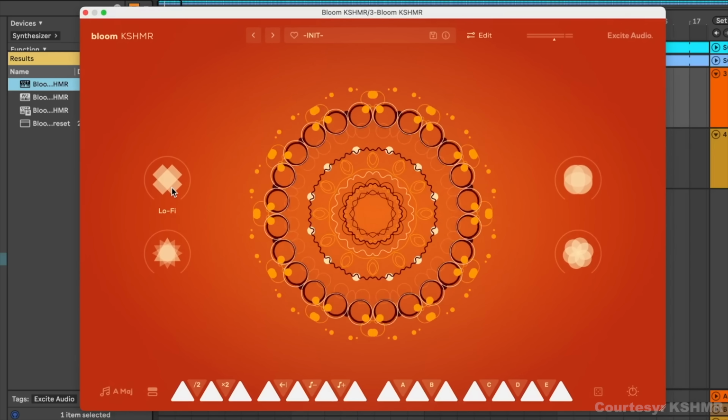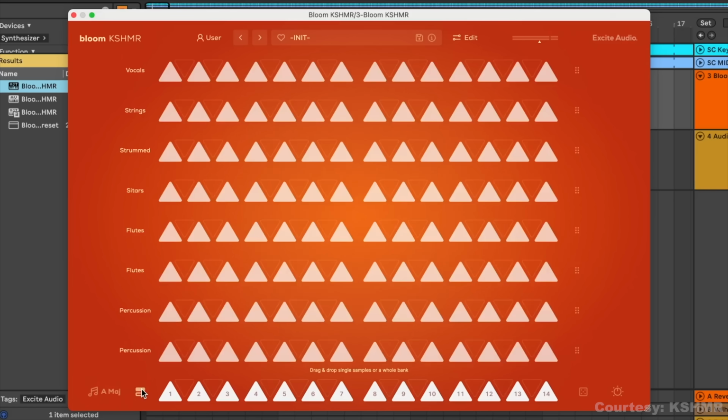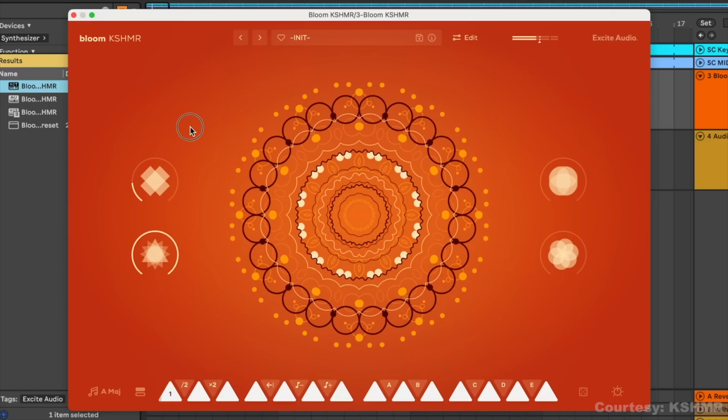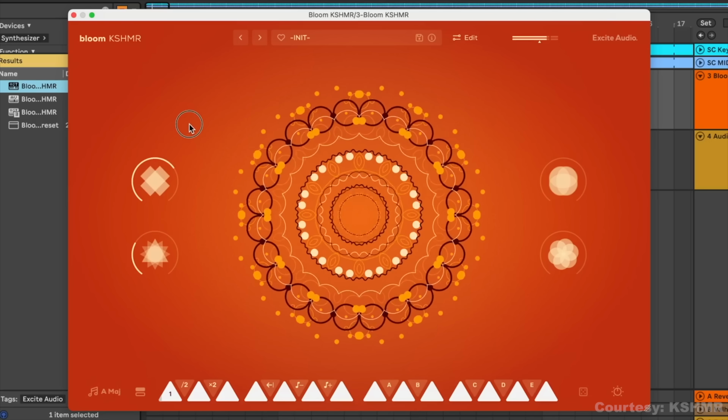Kashmir and Excite Audio just teamed up on a new instrument called Bloom Kashmir. It's an instrument plugin featuring South Asian sounds with a modern vibe. You get over 250 presets built from sitars, tablas, bansuri flutes, vocals, and percussion. Kashmir actually worked with artists to record live sounds in India for this. The sounds are very organic and instantly usable.